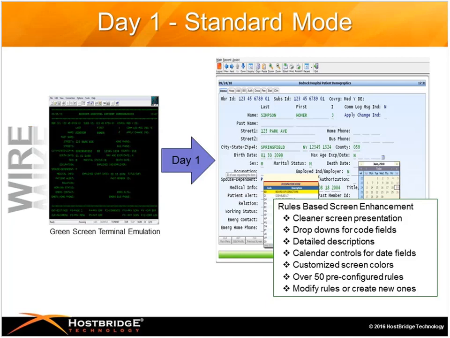And this is what we call standard mode, where you're not changing the flow of the screens, you're not changing how the screens are laid out or where the fields are, but you're providing the user things like a drop-down or a calendar picker to be able to pick a date for a date field on the screen. You're providing more detailed descriptions for fields on the screen.